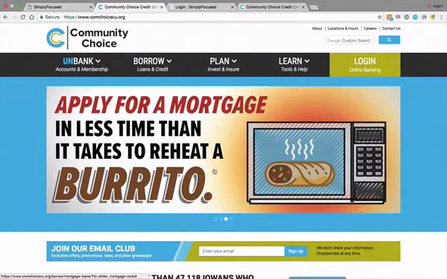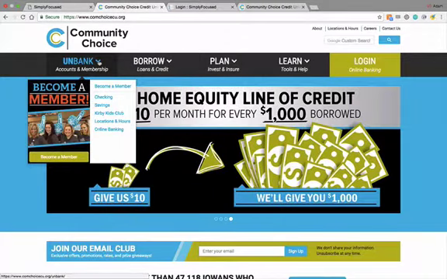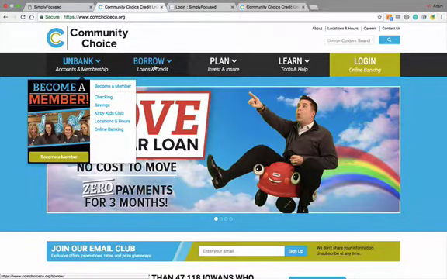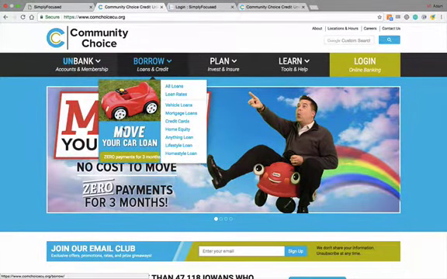Now let me show you the functionality of this, because you may be looking at this and saying, well, this is fine, but it looks like every other financial institution site. You would be wrong, but you might be thinking that. Let me show you how it works. You'll notice we have 4 drop-down menus up here. We have Unbank, which is to become a member of our credit union. We call it unbanking. Each one of the drop-downs also has an ad associated with it.